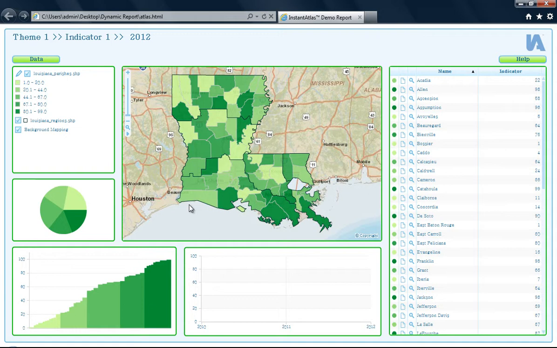There are many more things you can change using the InstantAtlas Designer and Style Editor, but this video gives you a quick overview of how to change a small number of things. If you would like more information on how to change the data that is shown in this atlas, then please refer to the How to Use InstantAtlas Excel Data Manager video.